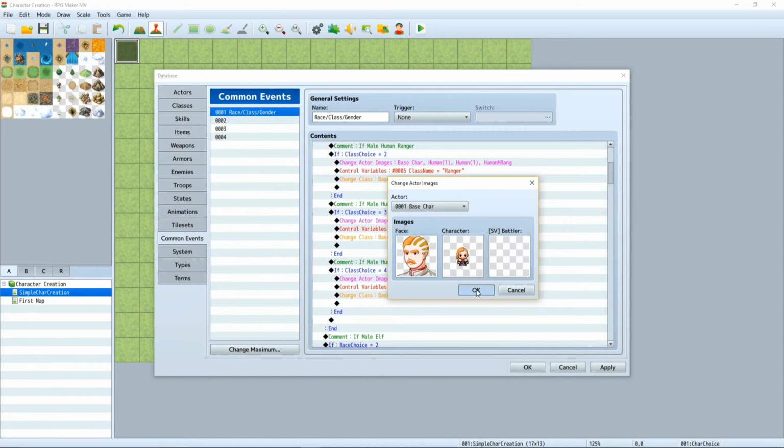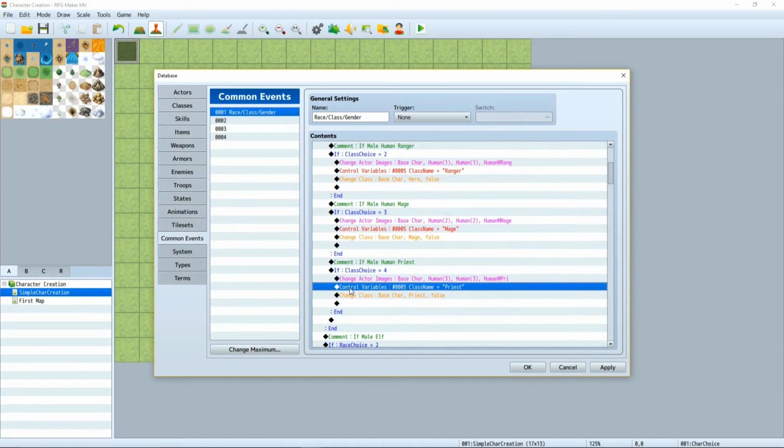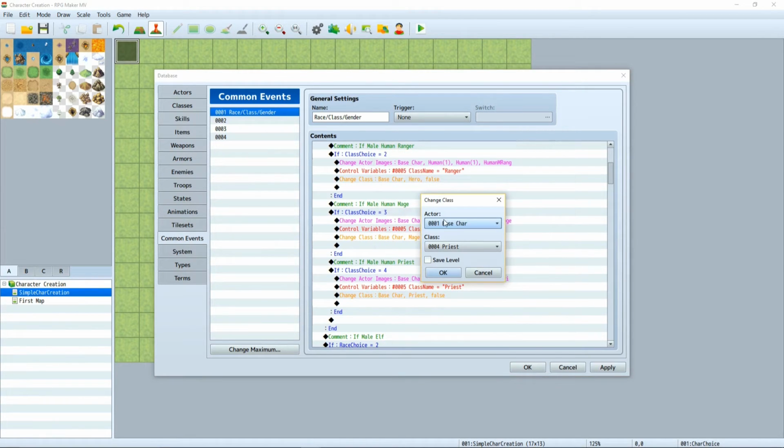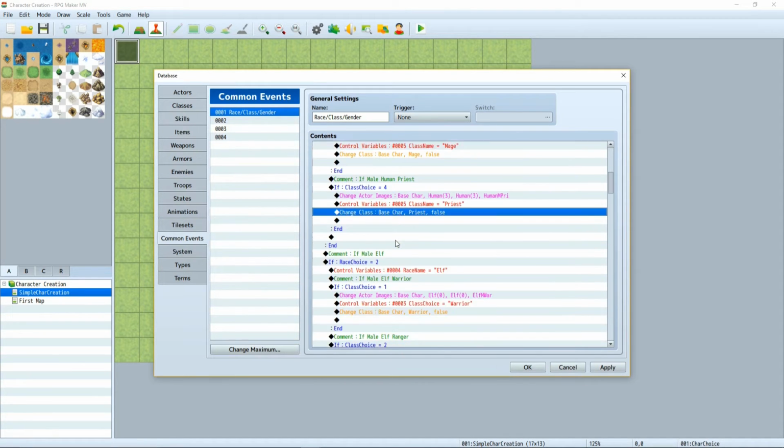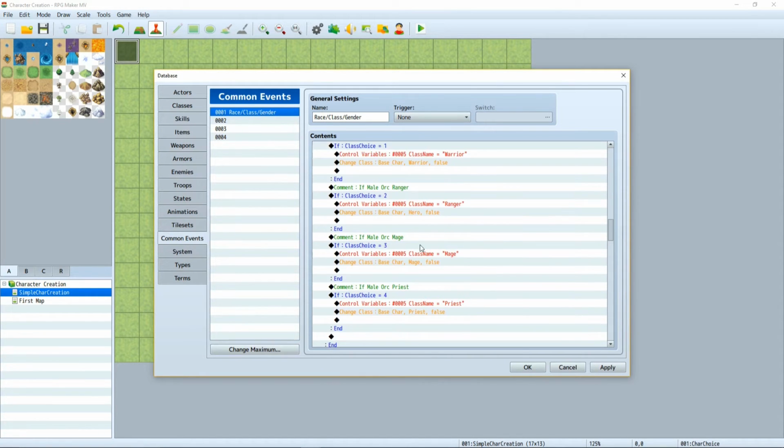So yeah, once you do that, you actually go and change the class name. Then you change the class base character to priest. It's pretty simple, and you just repeat that for every single one of these options.